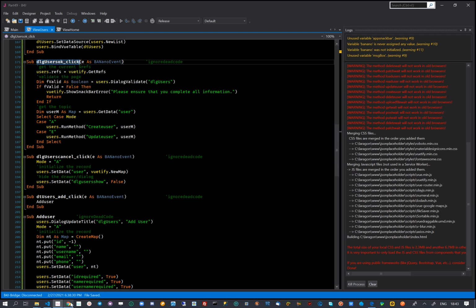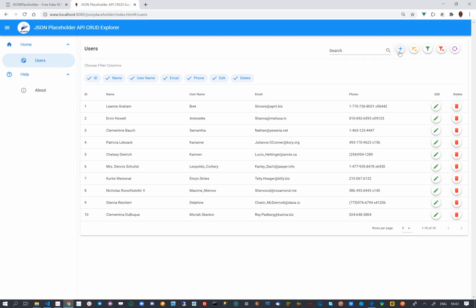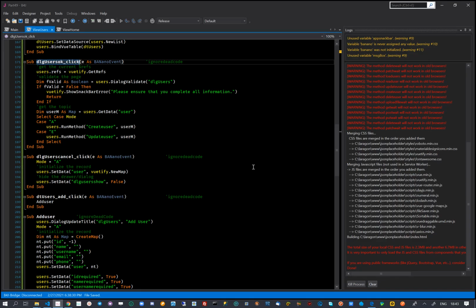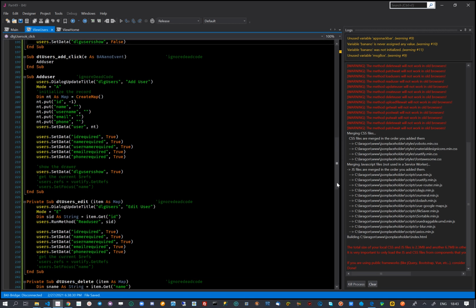When we click on the dialog, the details of the user are obtained and then, depending on the action, an add is executed or an update done. We have also added some validation that can be turned on or off. All details are required in this case.